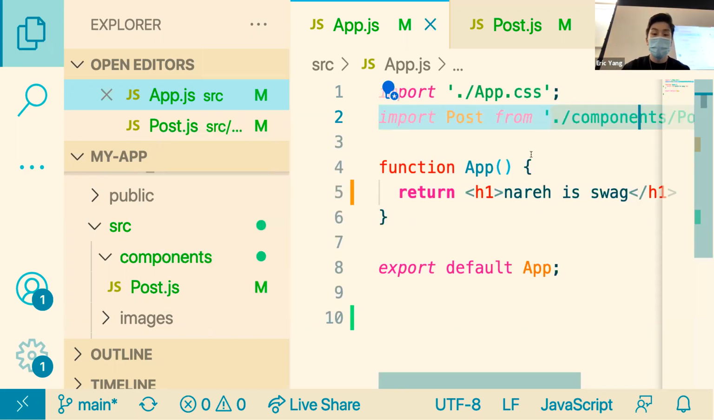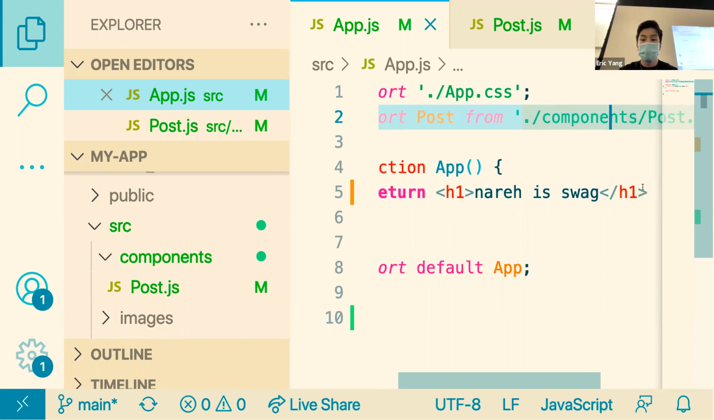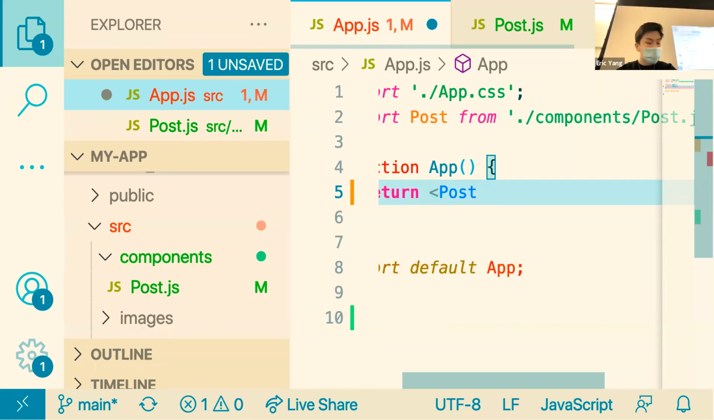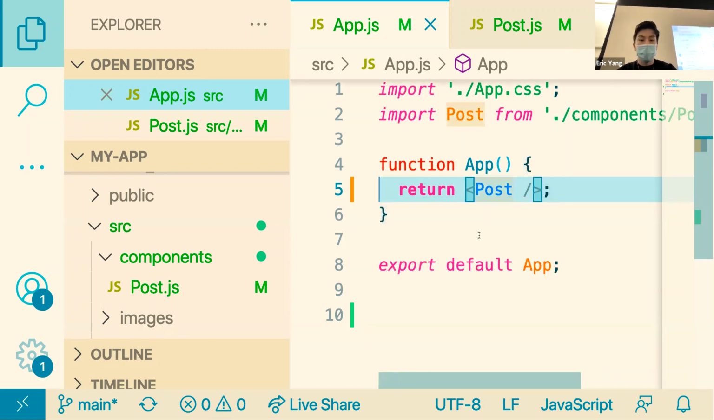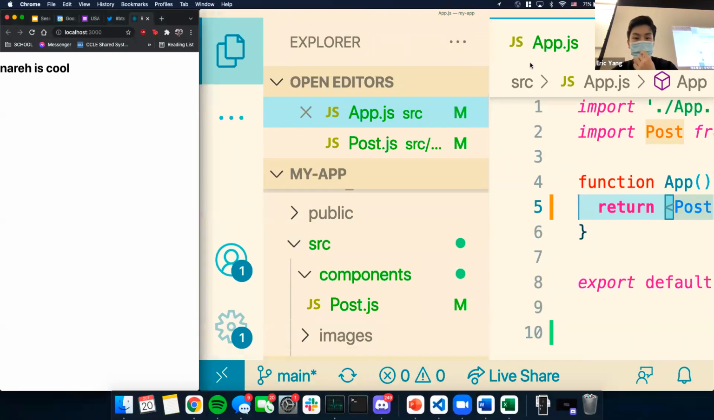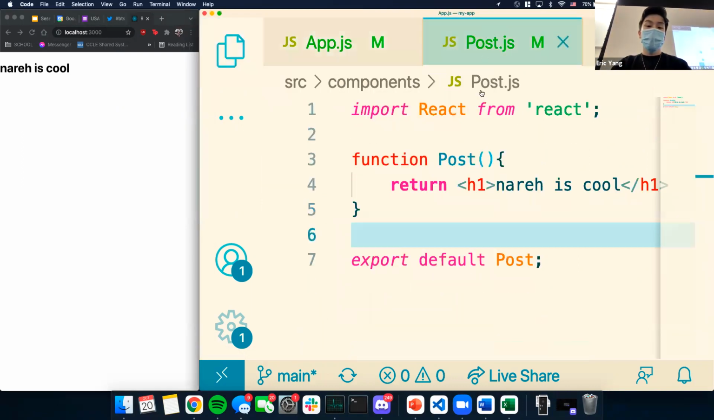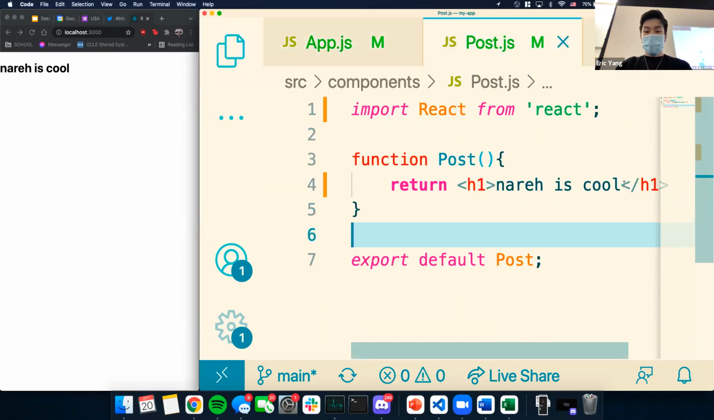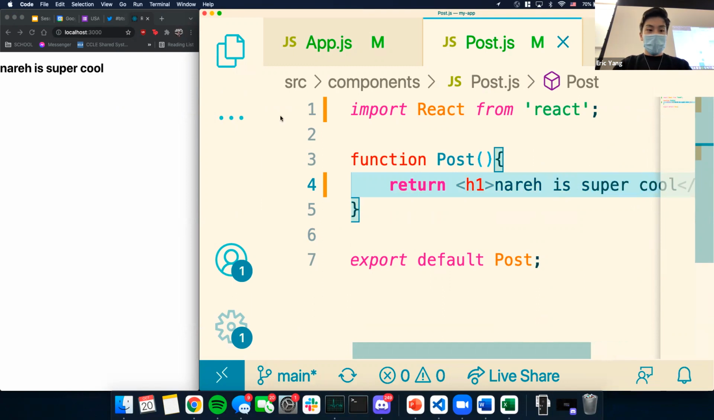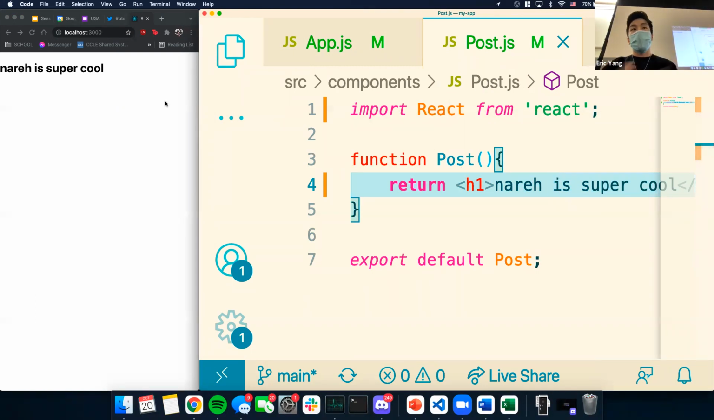Once we have this import set up, we can actually start using the post component. So the post component is going to look sort of like the HTML tags that we covered before. What I can write here is just return post and then have it be self-closing with the semicolon at the end. And now when I go back, you'll see it says narrate is cool, which is exactly what we have defined in this post.js file. I can change this as well to say like Nare is super cool. And you'll see that it continually updates. So now that we have this set up, we can begin actually working on the post and it should change along the way.